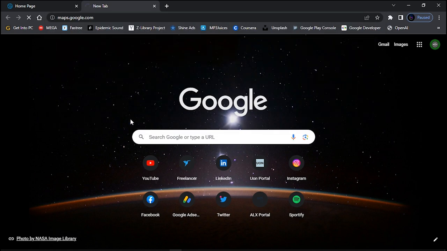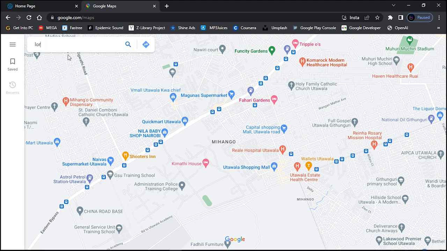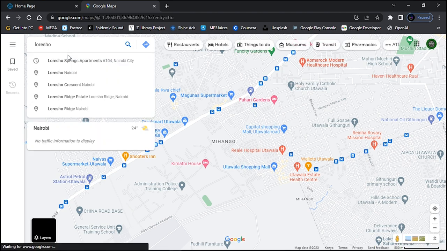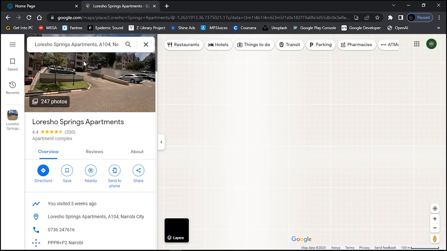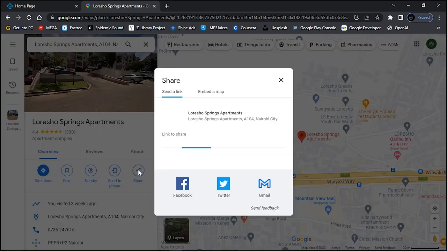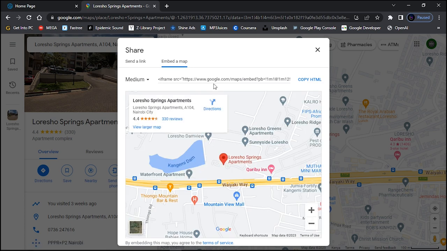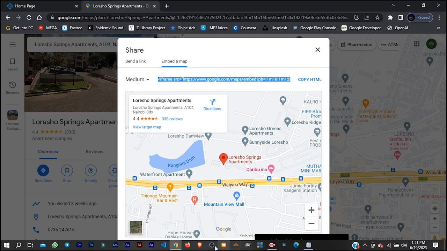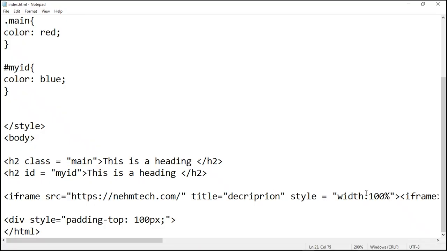For example, let's search somewhere. For example, let me just say Laurentia Springs apartment here in Nairobi. And then for example, if I want to embed that iframe, just click on the share, then I embed the map, and then you can see now we have this iframe. And then you can copy the URL, and then now when you paste here, it will display that iframe.